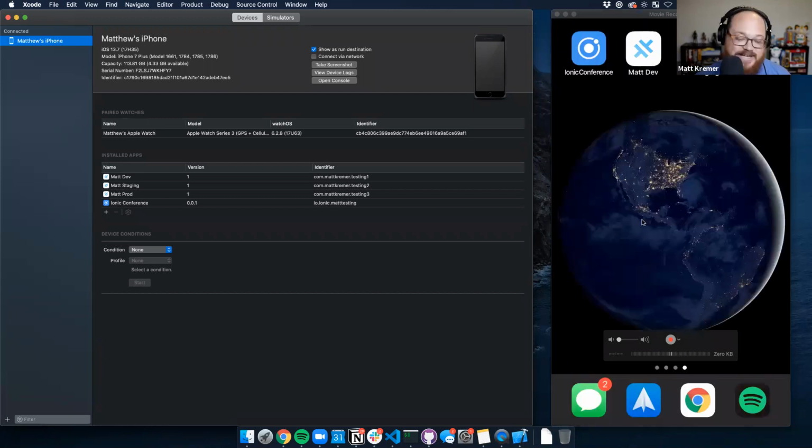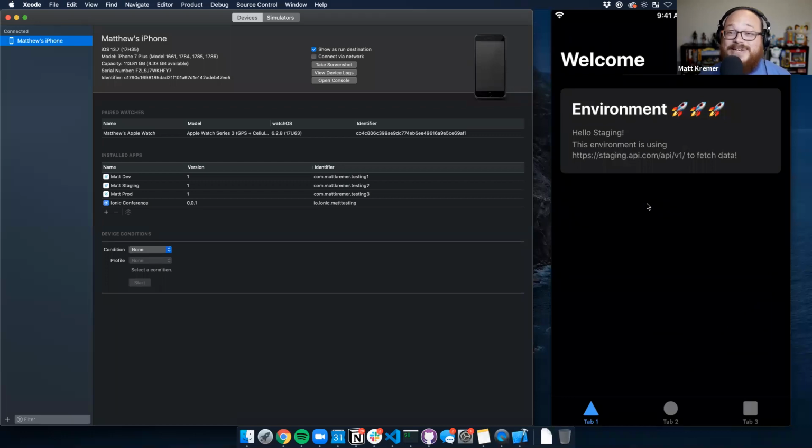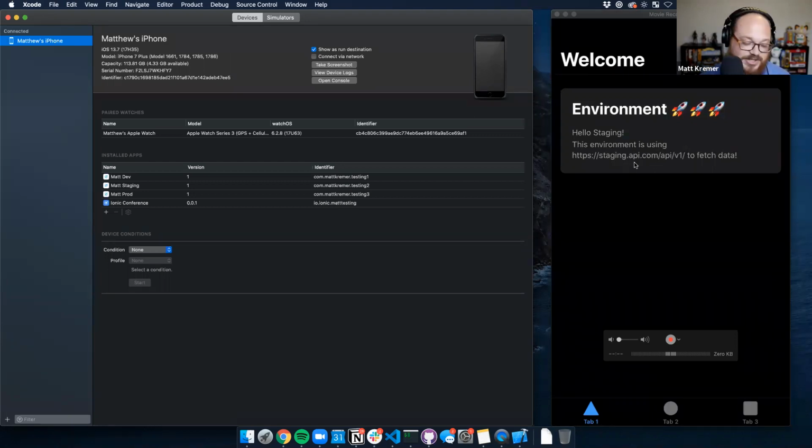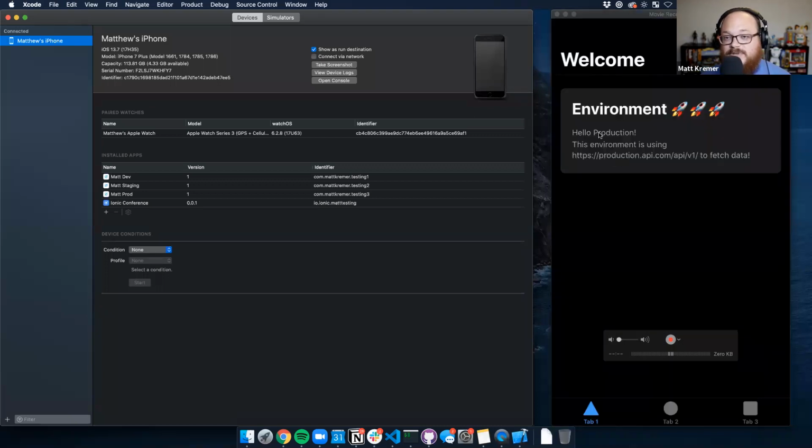If we look at staging, staging should show me the corresponding staging information. So we did not do this locally, right? This was all done in the cloud as an IPA file. So hello, staging. The environment is using staging.api.com. And then for production, we should see this environment is using production.api.com with production. So we've got all 3 binaries on my phone at the same time.